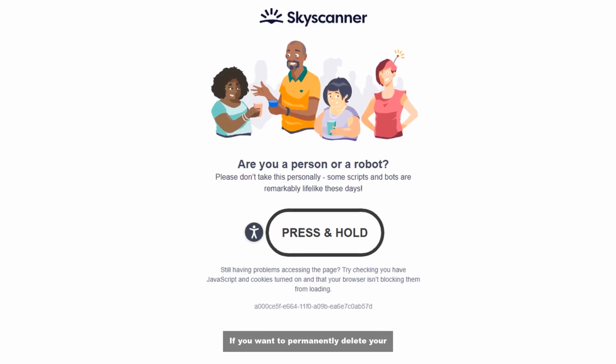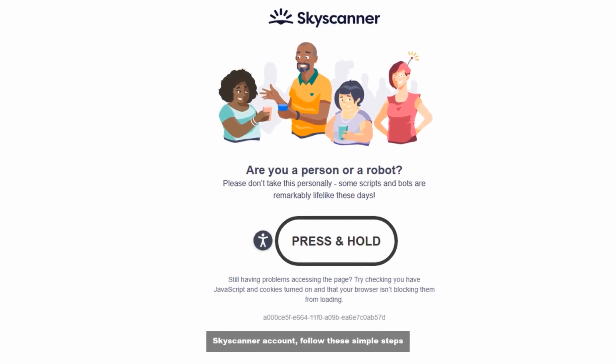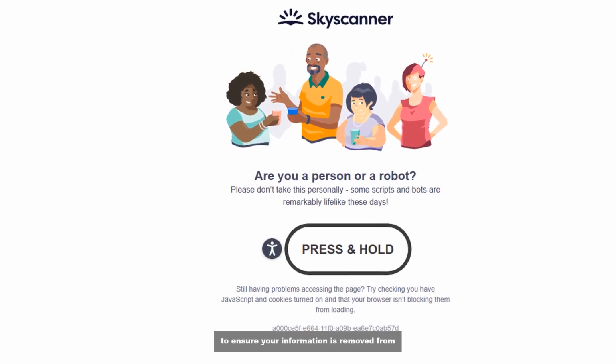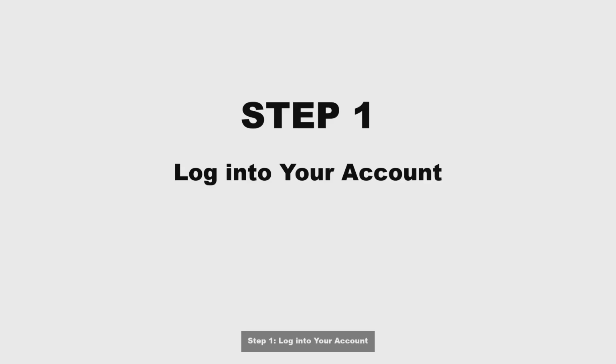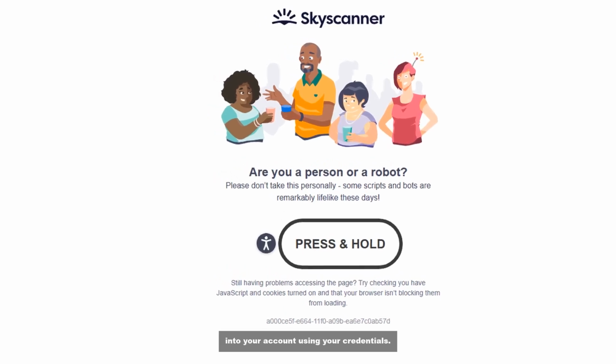If you want to permanently delete your Skyscanner account, follow these simple steps to ensure your information is removed from the system. Step 1. Log into your account. Visit the Skyscanner website or app and log into your account using your credentials.